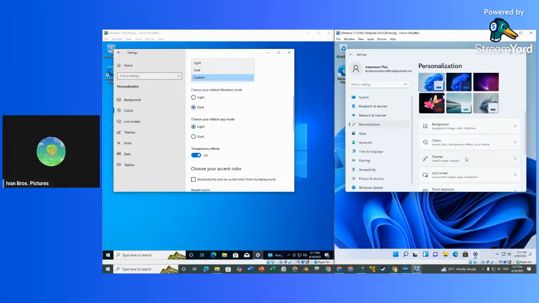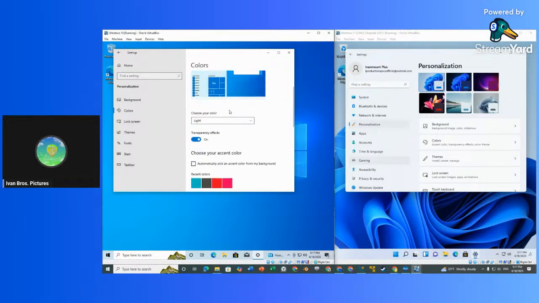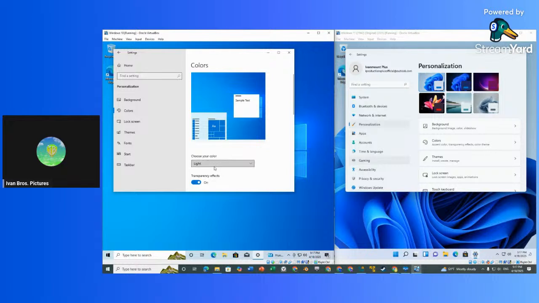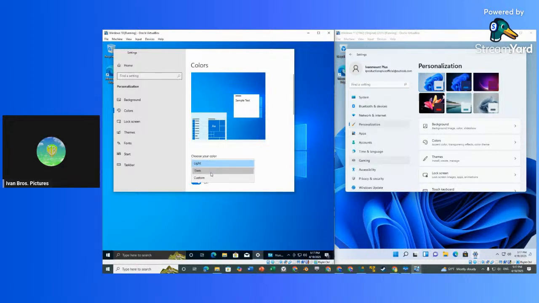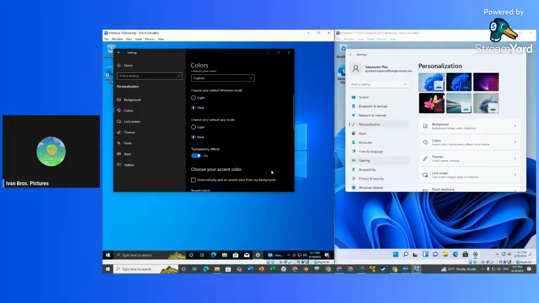But what happens if I click on light? Watch what happens. See that? Look at the colors. As you can see, the color looks different. But if I click on dark, watch this. See? The colors went dark. But on custom, as you can tell, look at that. Let me show you.